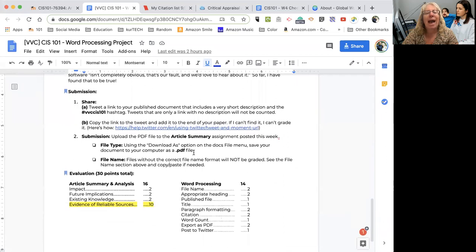All right. How to submit it. So I always try to be as clear as possible. You're going to do two things. First, you're going to share it to Twitter. Hooray, there's one of your tweets for the week, right? Make sure you have the hashtag in there. Give a little bit of a description.